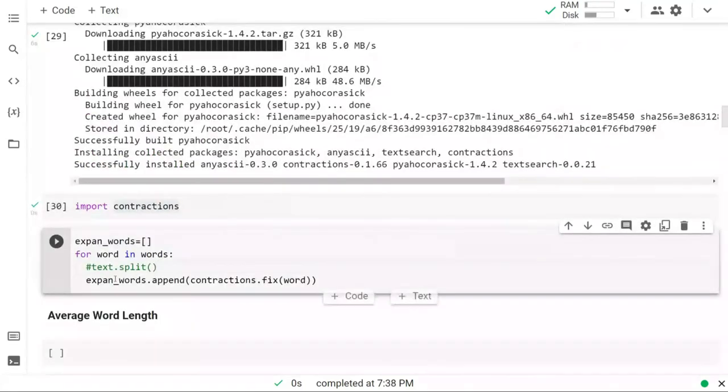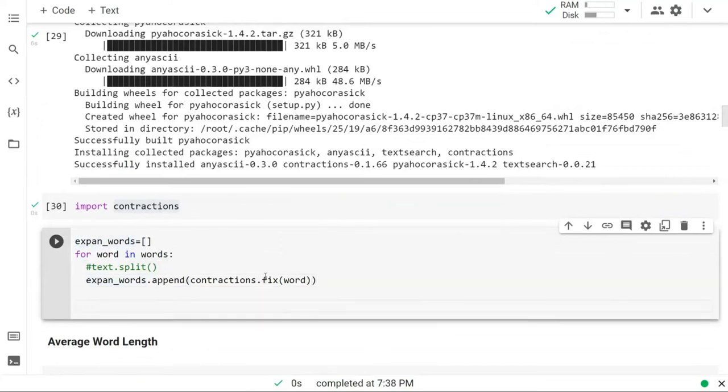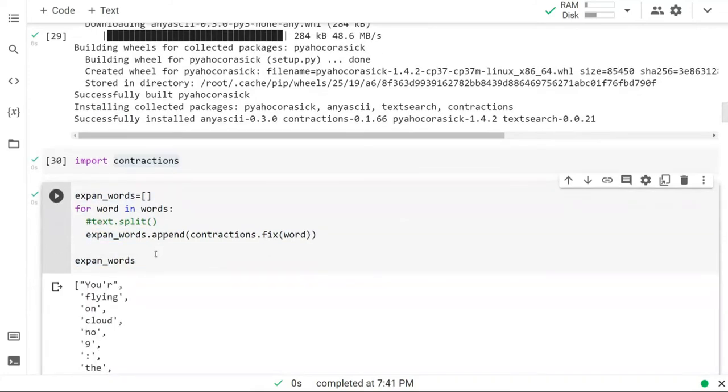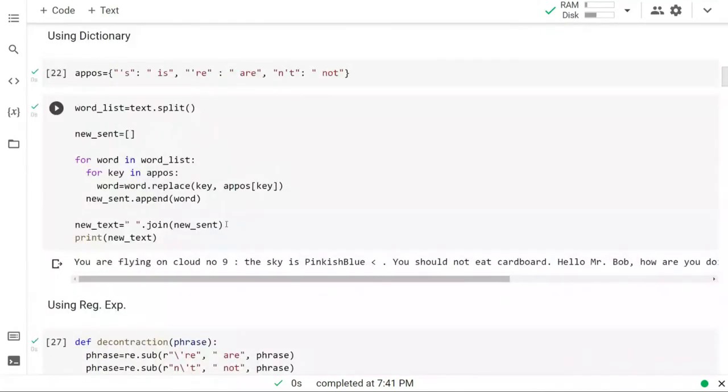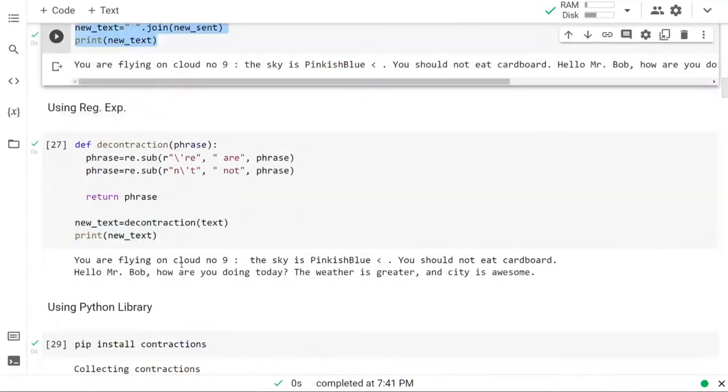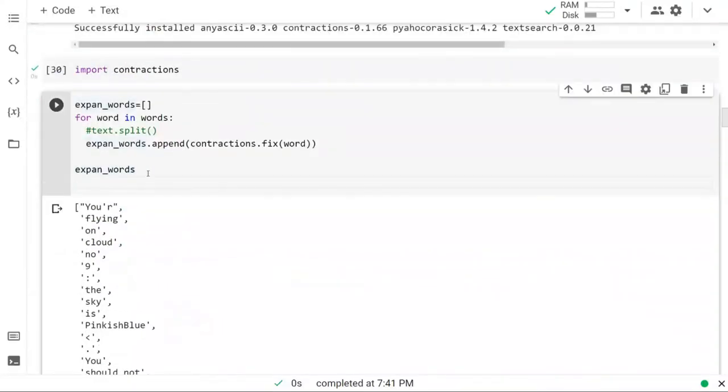Then we know what we have to do, because this expanded words is basically a list of words, correct? So we have to join them together to represent them again as a sentence. If I run this, you can see it is just a list of words, right? So if I just want to get back the sentences, then we can do the same thing I had done previously using join. So I'm just copying and pasting it here.